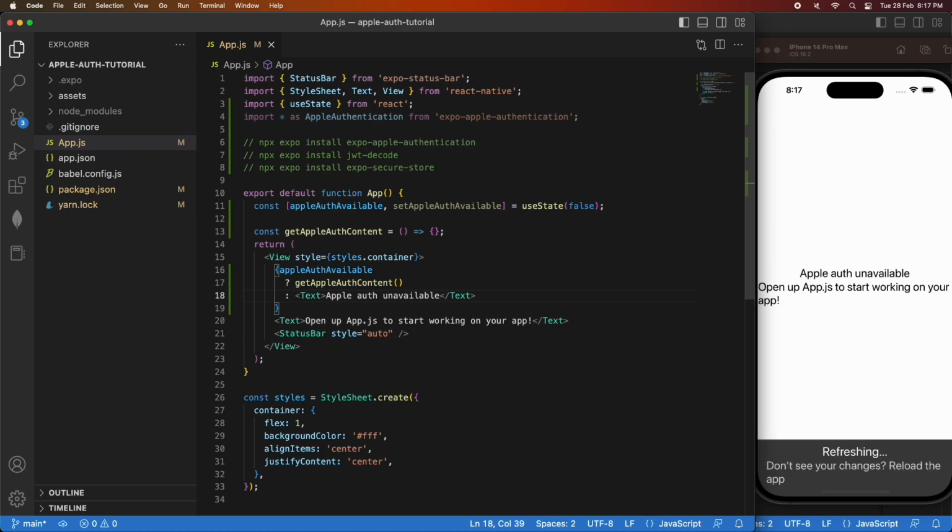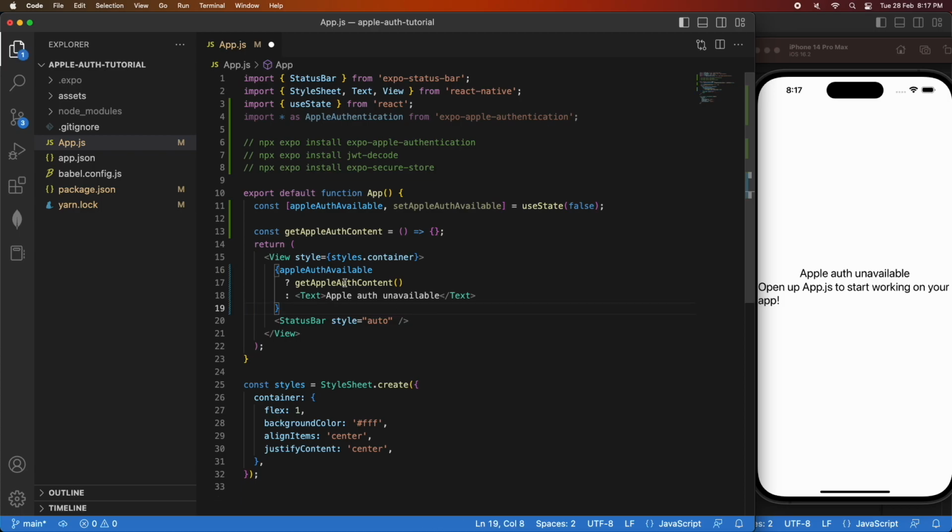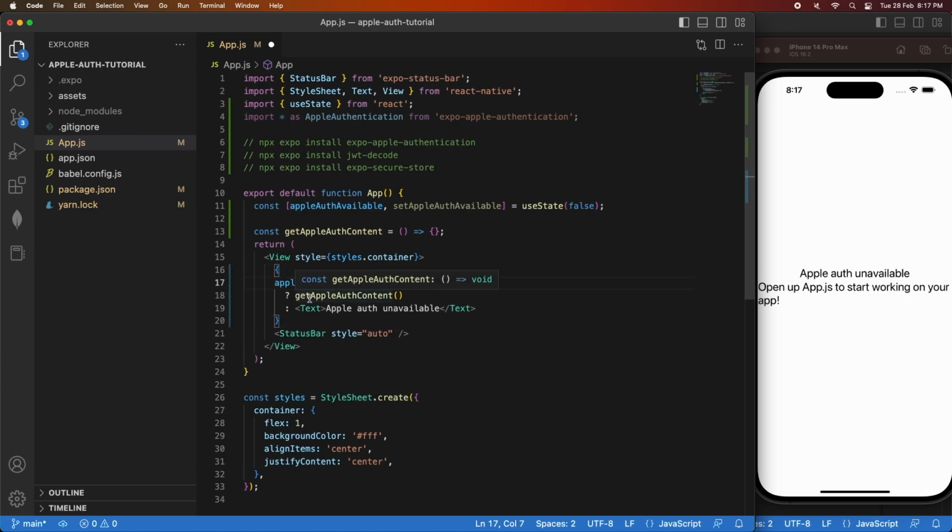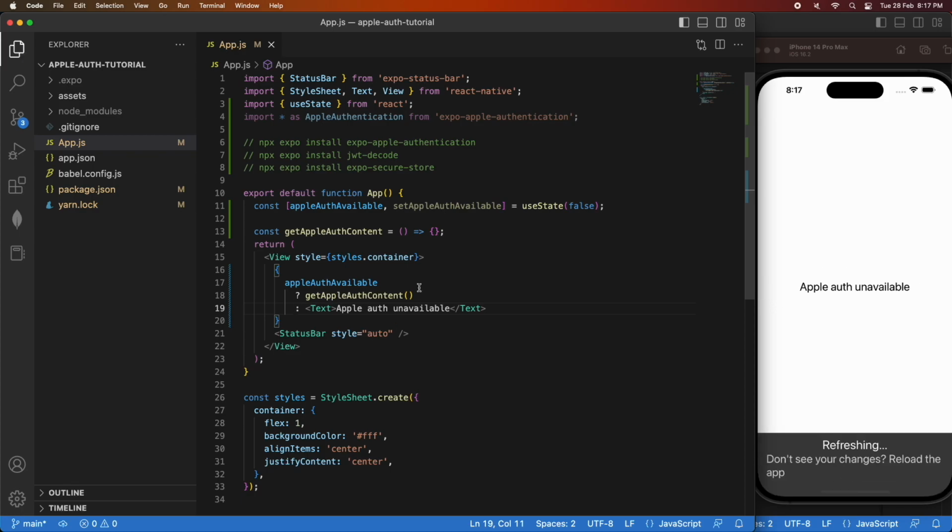So you can see that it's saying Apple Auth is unavailable, and that's just because I've set my default to be false. When I go ahead and actually check using the method available from Apple authentication and set that state variable, then you should be able to see that it is actually available.